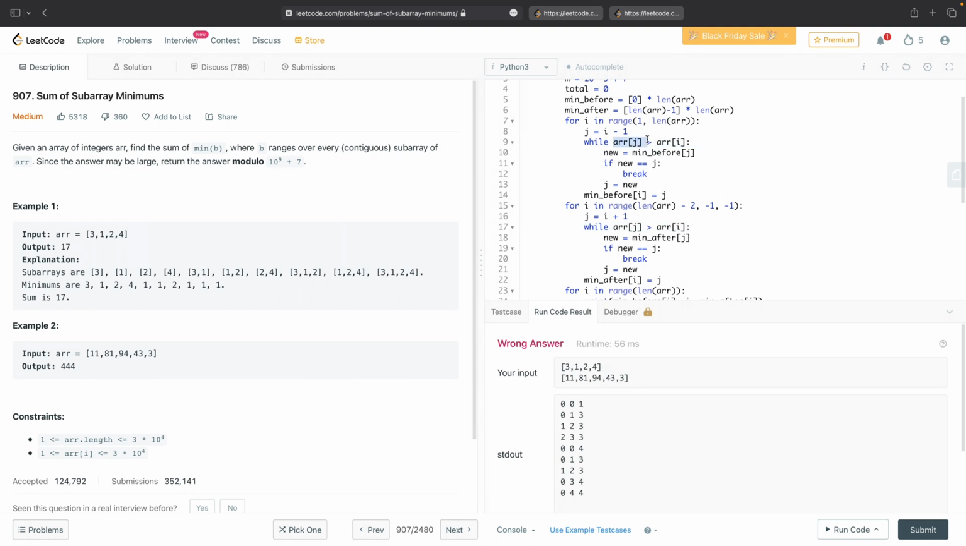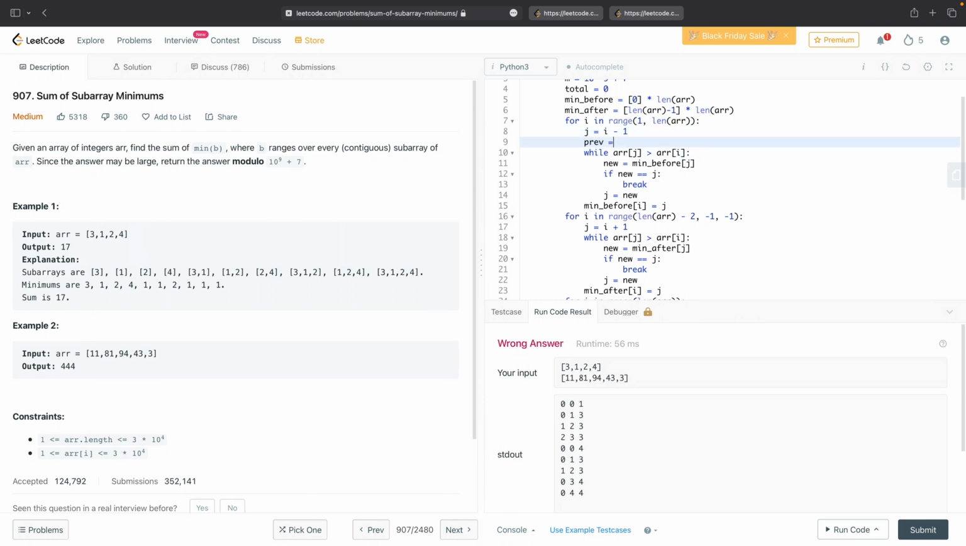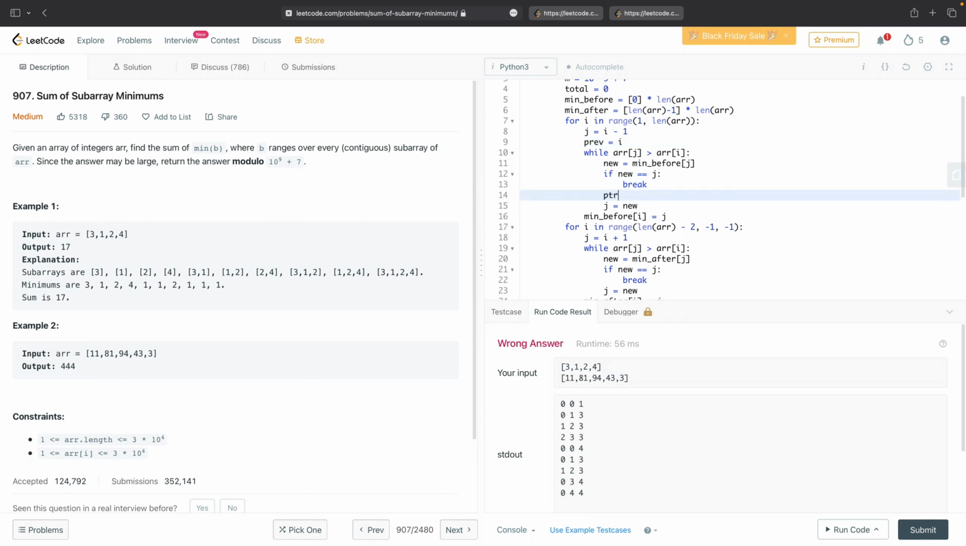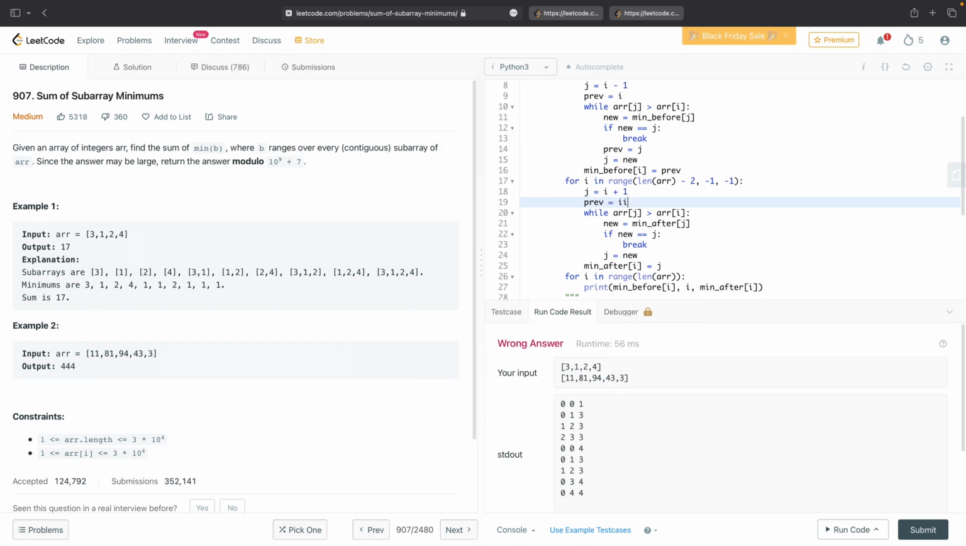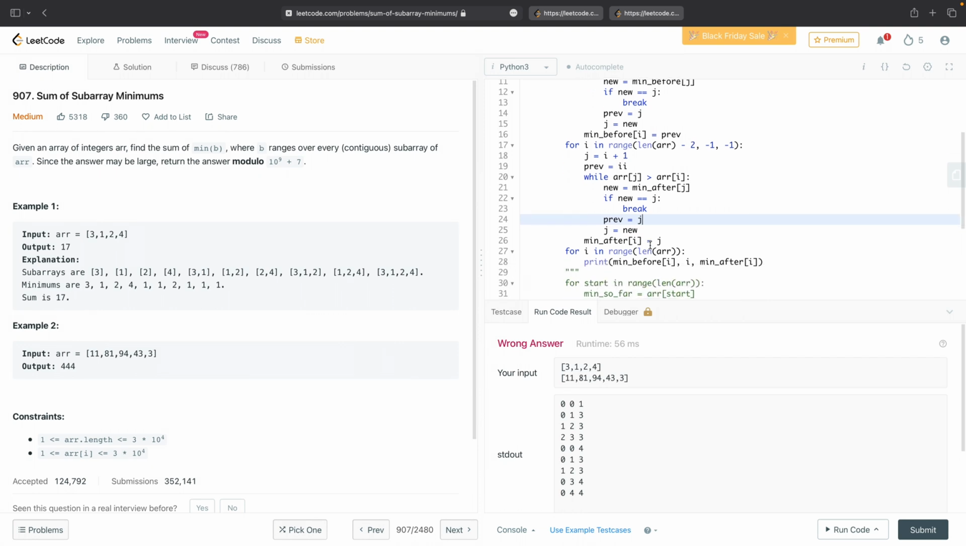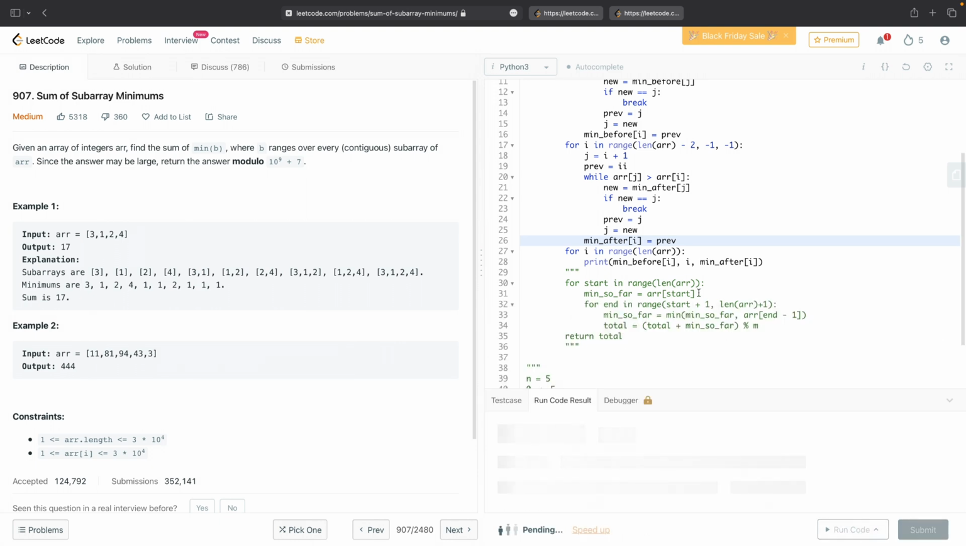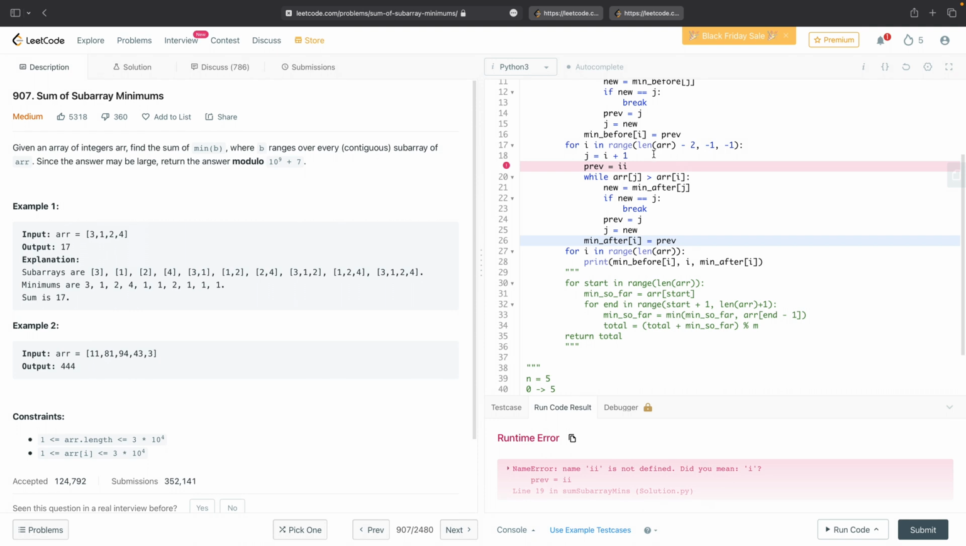So while this is telling me, hang on, let's go with prev is equal to I. Prev equals j, j equals new. I'm going to keep going until I hit prev. So let's do this here. Prev is equal to I. Prev is equal to j, and this is equal to previous. Let's run that. Does this trailing II is not defined?